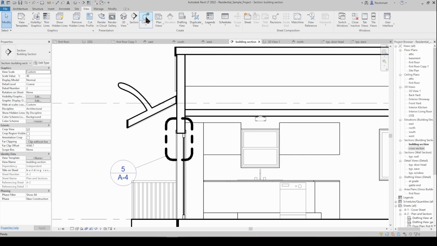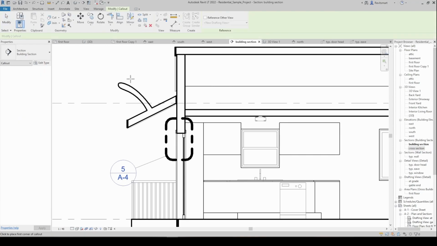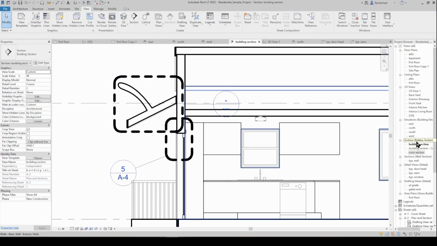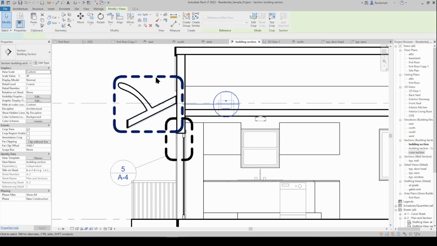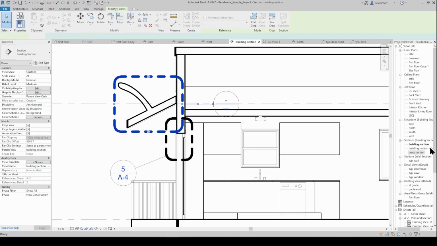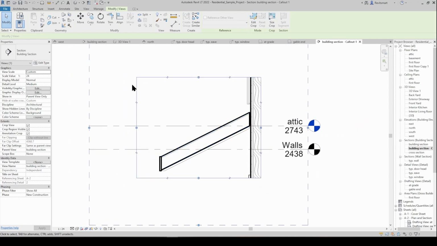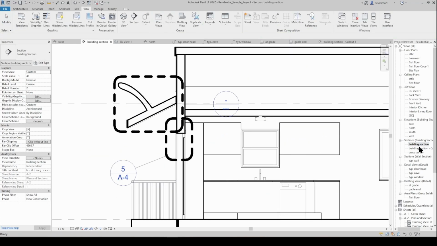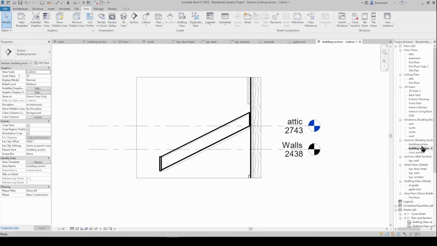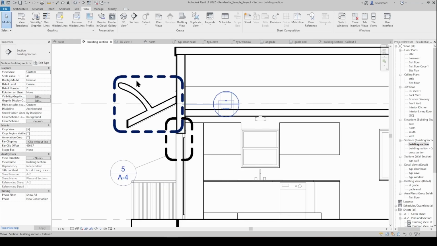So a callout view is just going to create a smaller, more detailed view of whatever we want to highlight here. If we do one in here, you'll see it's shown up under sections and it's called building section callout 1. We can either go to it, or modify the profile through here, or get into the view itself in here. And you'll notice that the artistic license with the profile has disappeared in the detailed view because it doesn't actually exist in the model, only in that specific view.